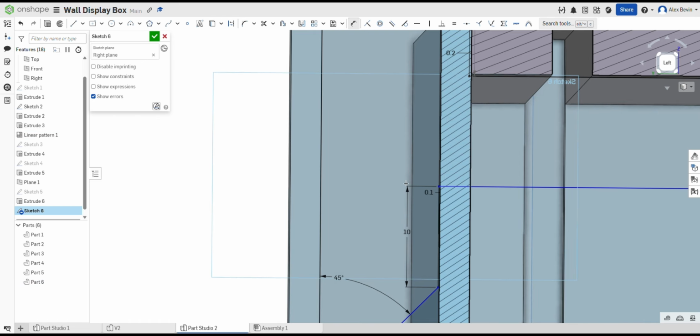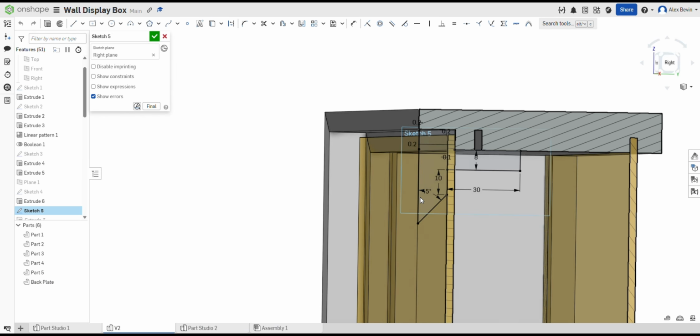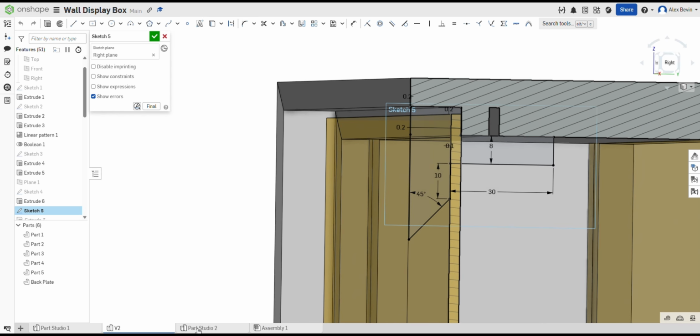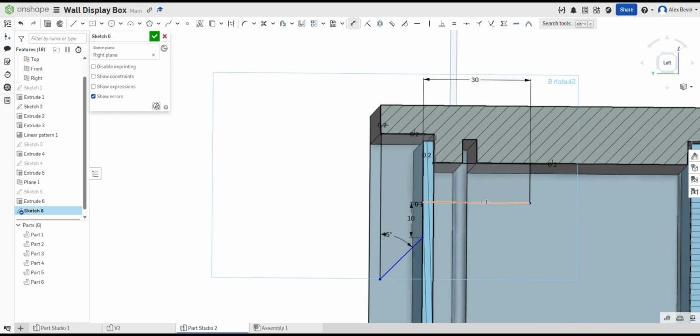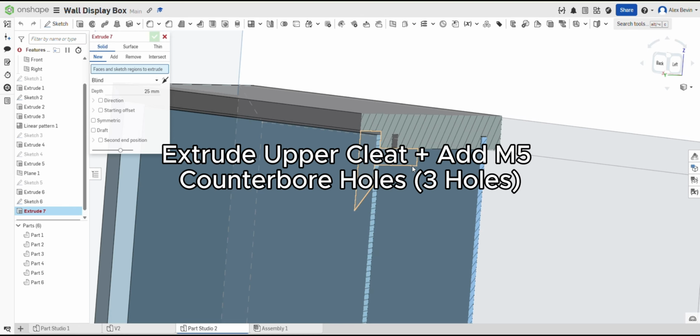during assembly. If your cleat ever feels too loose or too tight later, a better approach is to apply clearance only on the sliding faces. But for now, we'll keep it simple and consistent at 0.2. Extrude upper cleat plus add M5.